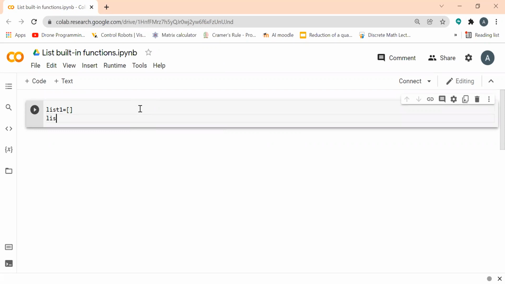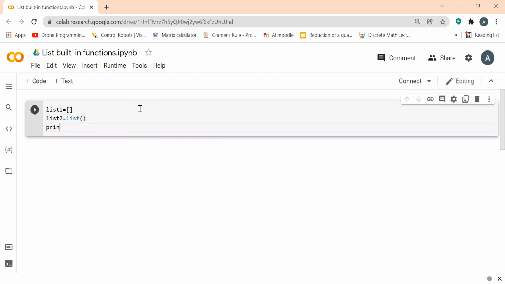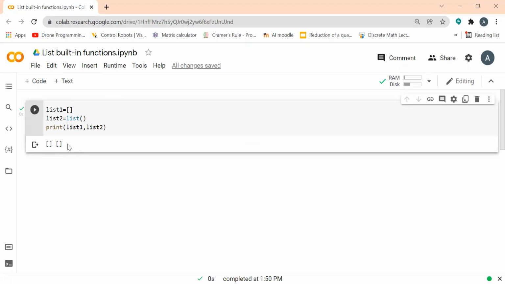You can create a list either using square brackets, or you can also create it using the list function. Now I'm printing both lists. So these are the two ways you can create an empty list. Two empty lists are created.